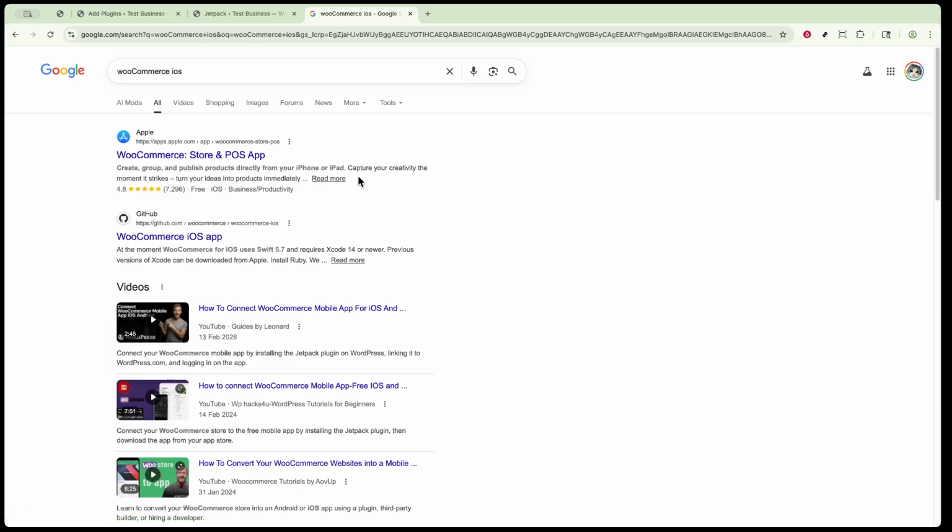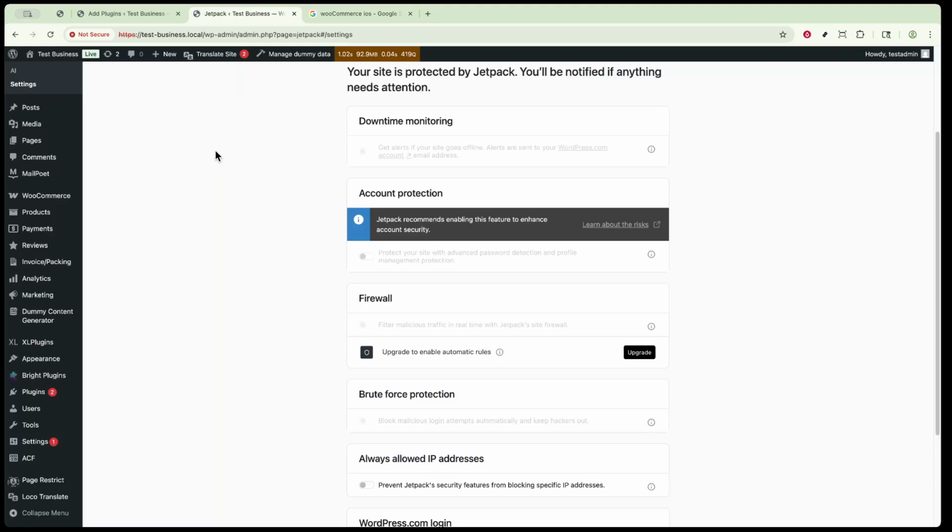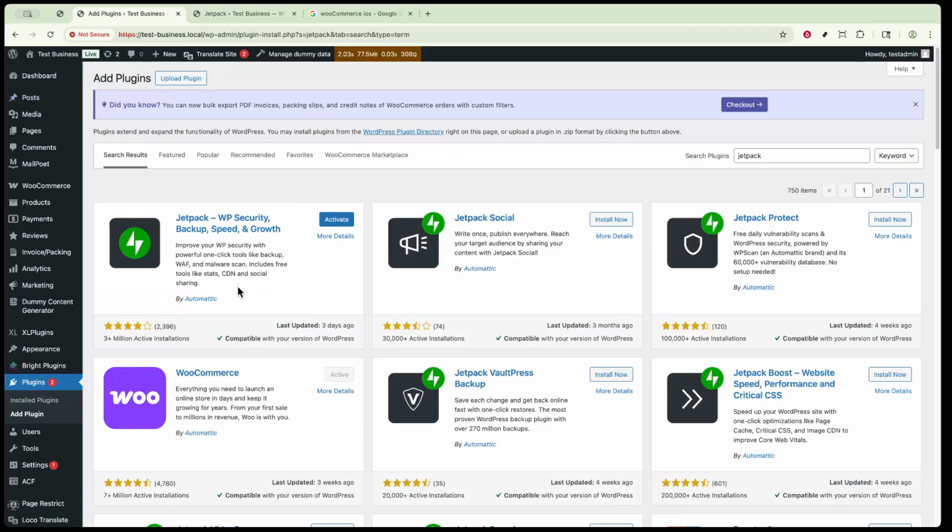Next, select the option to log in with your WordPress.com account. Remember, this is the same account you used earlier to connect Jetpack to your website. Enter your credentials, and the app will take care of the rest. Now, the WooCommerce app will detect your connected store automatically. It might take a few moments to sync everything, but once it's done, you'll have full access to your store dashboard right from your phone.